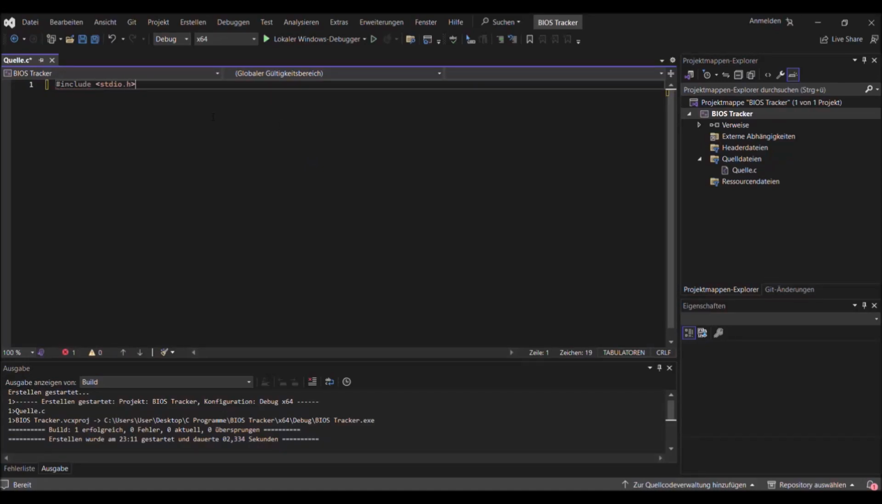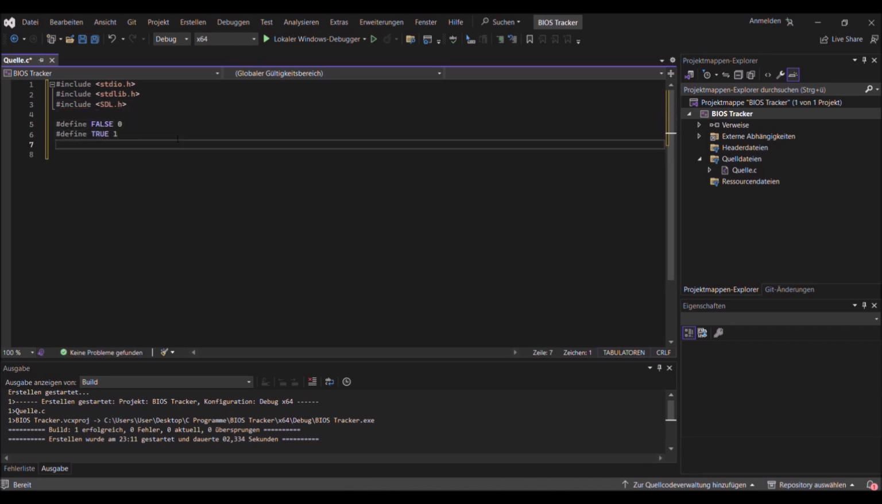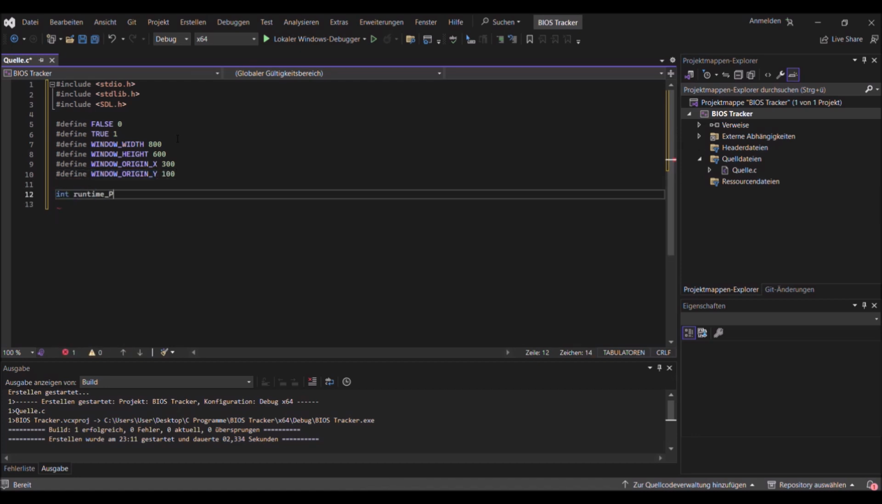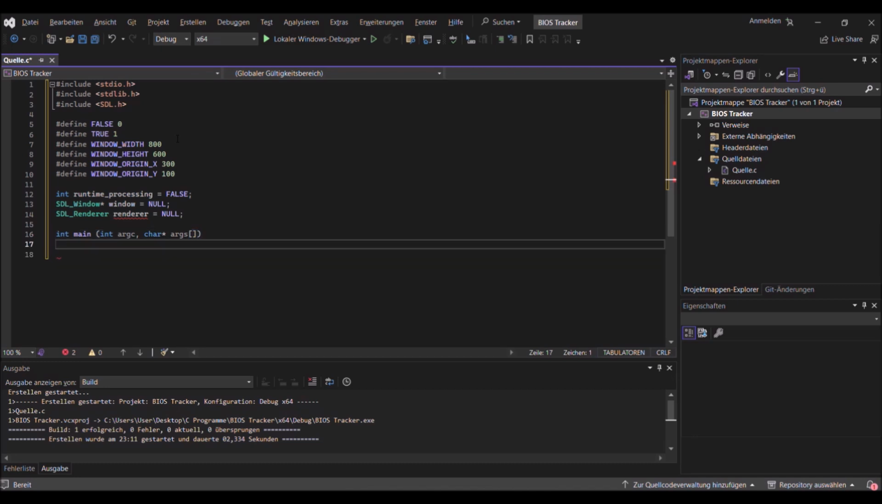In this video we're going to set up a blue window. First of all, we'll include the standard libraries and the SDL library. Here we're initializing a few constants. We set up the SDL window. We write our first line into the main function.